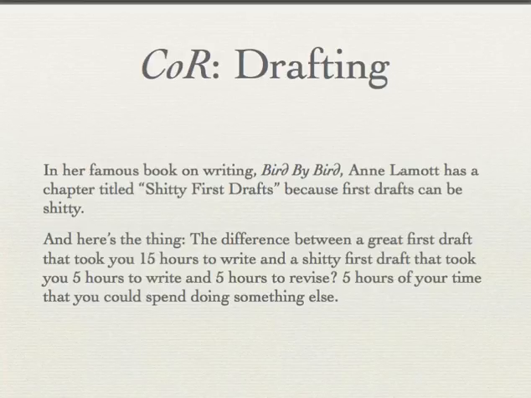In her famous book on writing, titled Bird by Bird, Anne Lamott has a chapter titled "Shitty First Drafts." It's chapter 4. And it's titled that because first drafts are shitty. And here's the thing: consider the difference between a great first draft that took you 15 hours to write and a shitty first draft that took you 5 hours to write and then another 5 hours to revise. That's 5 hours of your time that you could be spending doing something else.